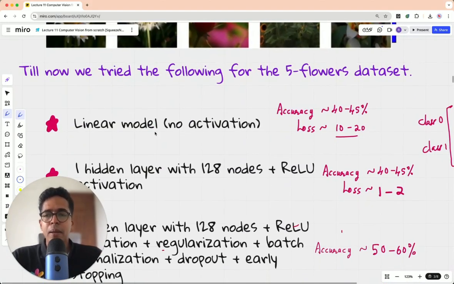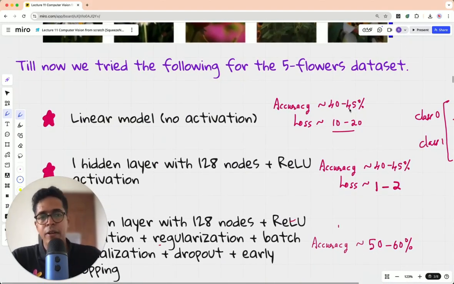When we implemented this model, we got around 40 to 45% training accuracy. Validation accuracy was 35-40%, not very high, but a random classification model, which is the worst model possible, will have only 20% accuracy, right? Because there are 5 classes. So this is better than a random classifier. Loss was 10 to 20 in terms of magnitude.